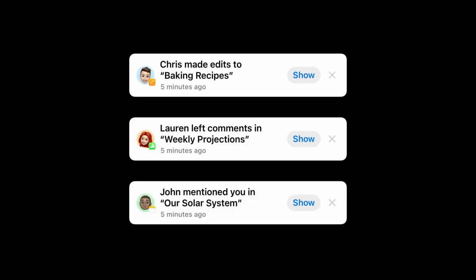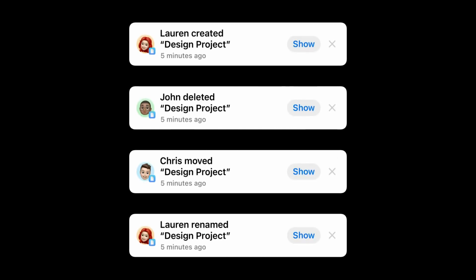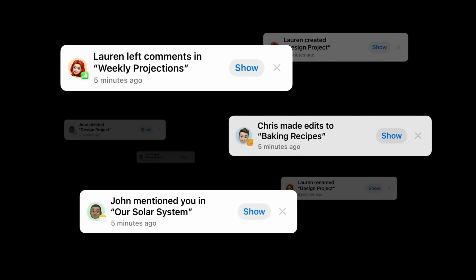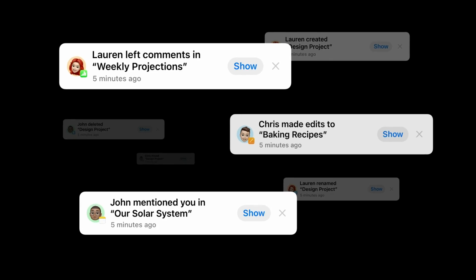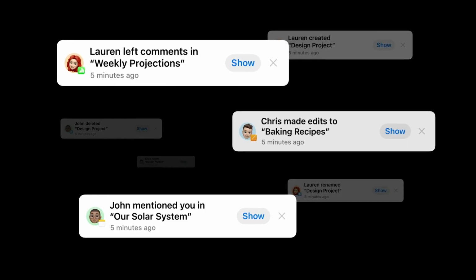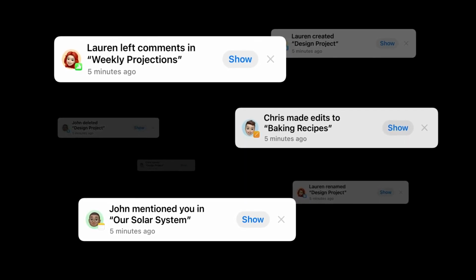Messages offers banner templates for you to choose from. Edits made, comments added, you are mentioned, and also files modified. Tell Messages what type of updates you want to display. Those updates will end up in the right conversations. You might ask, what if multiple people made multiple edits in many different documents? How will Messages handle multiple banners?